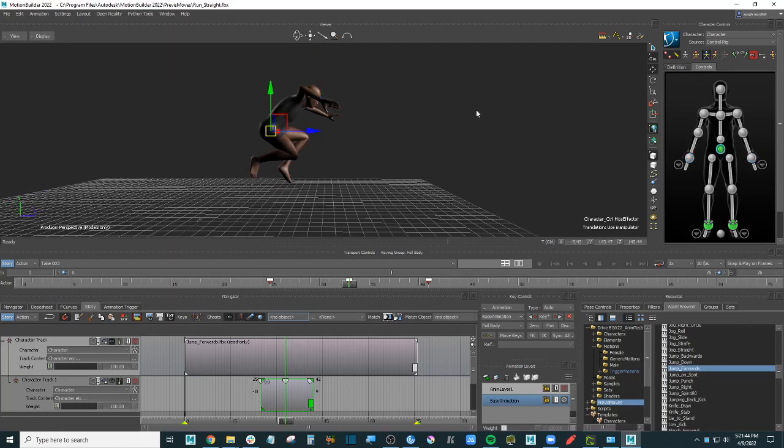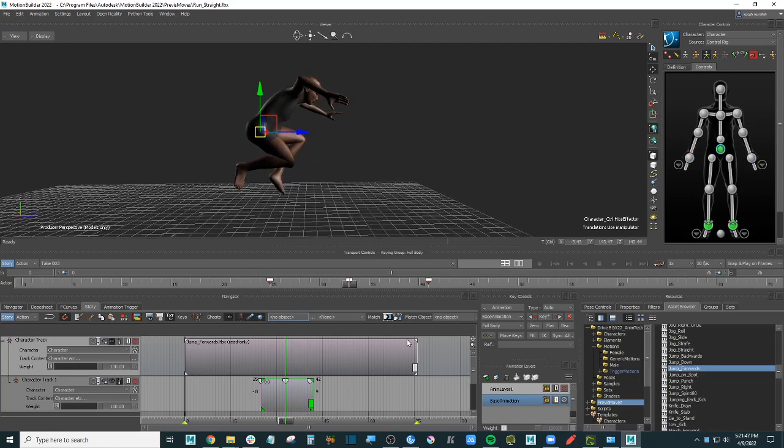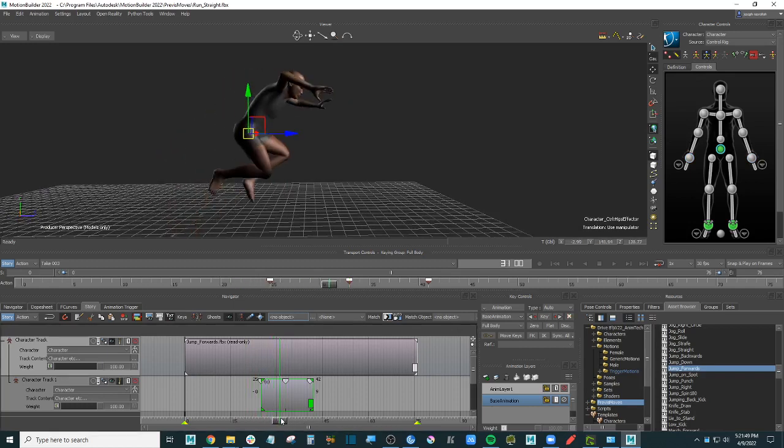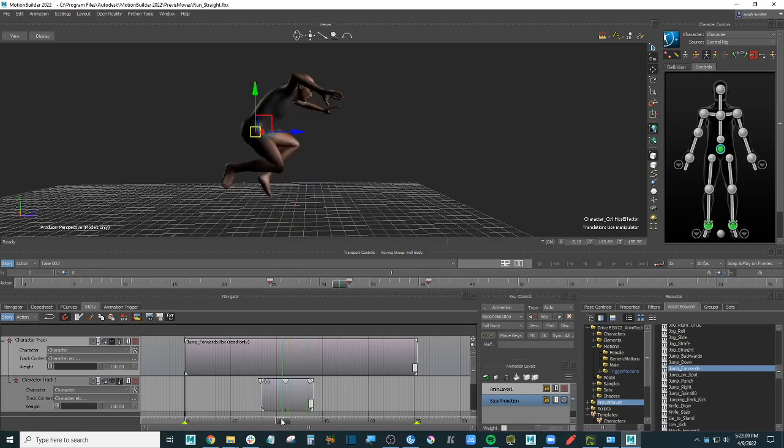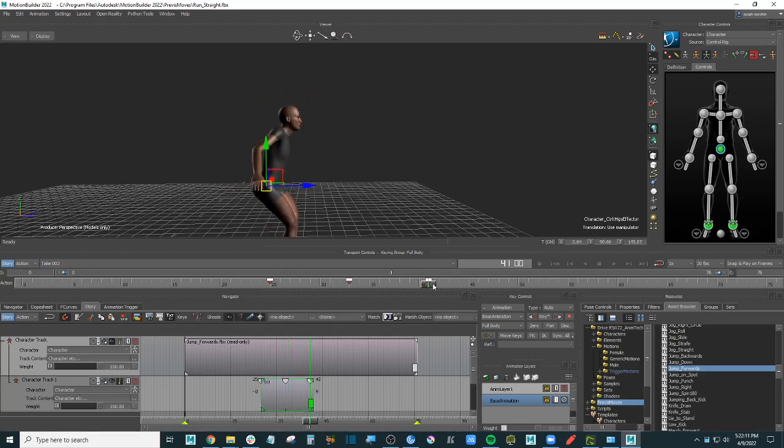So I go in full body again. I press key to make sure it's a full body key. Whoop. So there's a problem now with this key that I did. He's going backwards. So you could just delete it from here, hopefully. Not like that. I think the best way to delete it is you select the clip in the timeline and delete.